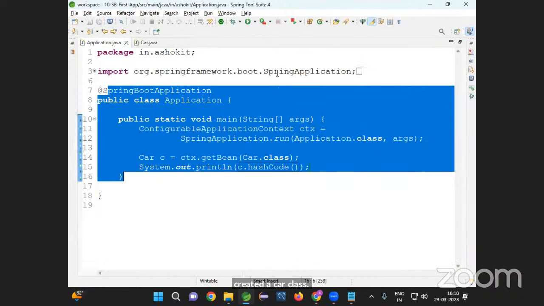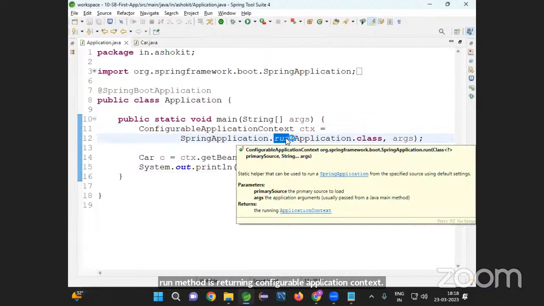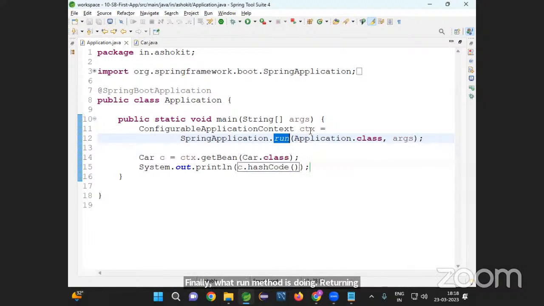I have the run method. That run method is returning a configurable application context. So the run method will do a lot of things internally. It is going to perform a lot of activities. We need to understand what is happening inside the run method. Finally, what is the run method doing? Returning the object of the IOC container. Who is starting that IOC container? The run method. How it is creating, where it is creating, we will understand that. Now I got the object of the IOC.